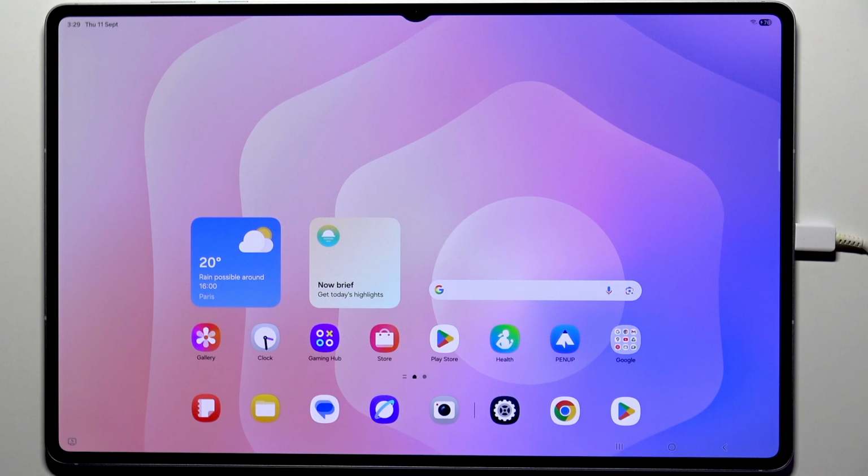Hi everyone, in front of me I've got Galaxy Tab S11 Ultra, and let me share with you how to change the ringtone on this device.